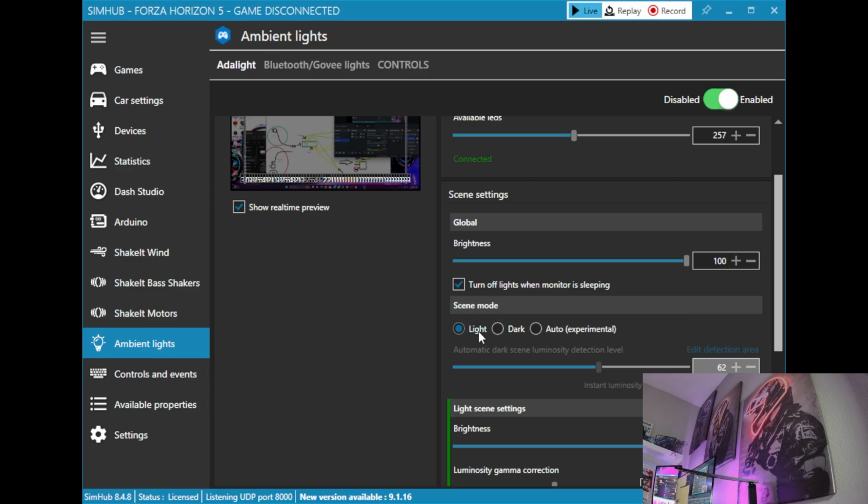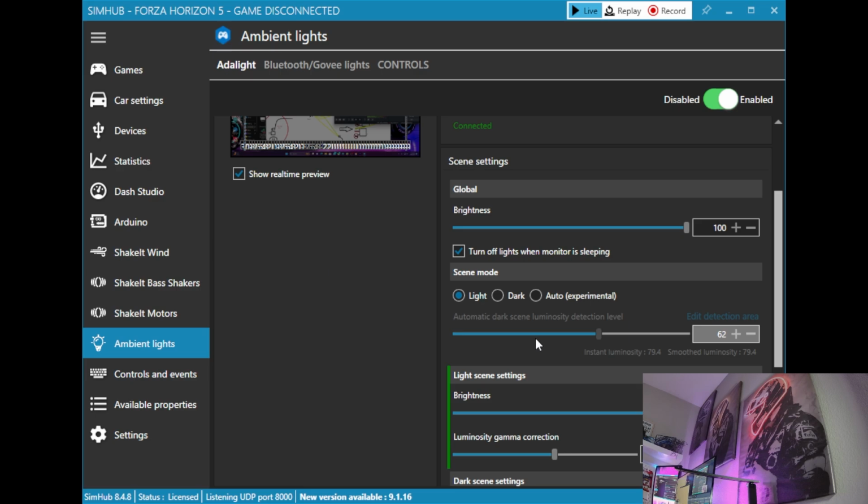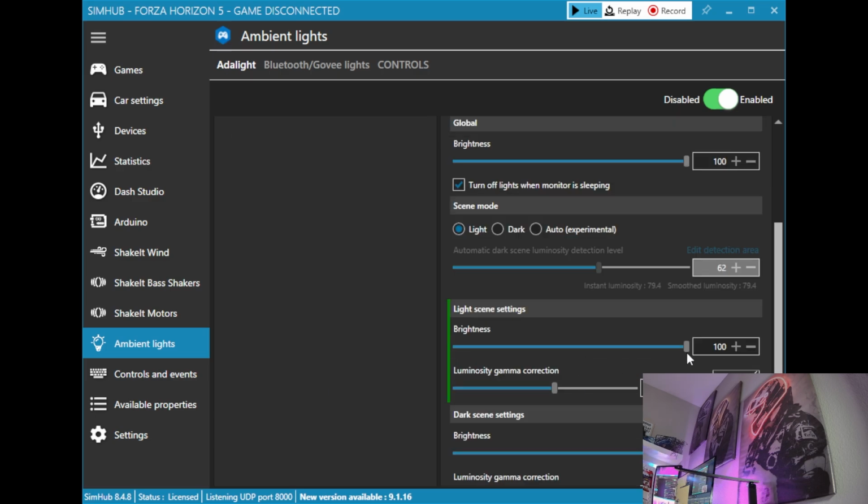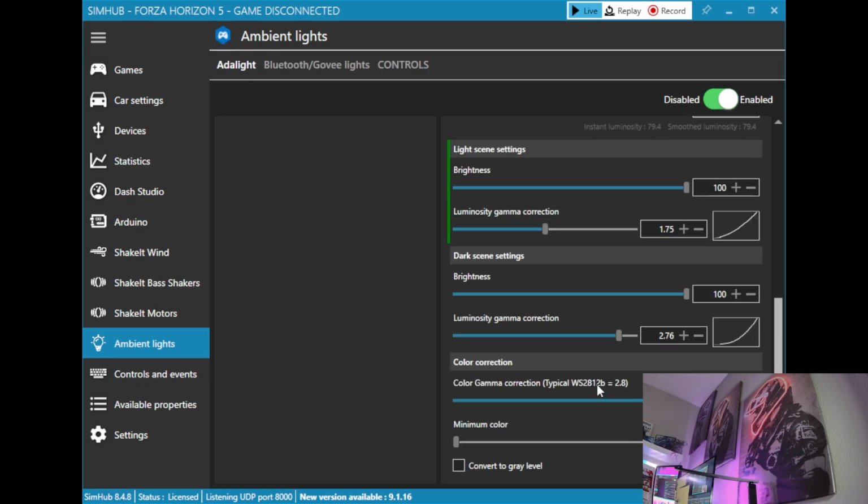This is that auto light, dark, or auto or experimental that I was talking about. In testing on the sim rig, I was using experimental. Here on my gaming desktop, I'm just going with light for right now. And really, where you start to dial it in is right here in luminosity. You can see how that impacts the lighting differently if I adjust light to dark.